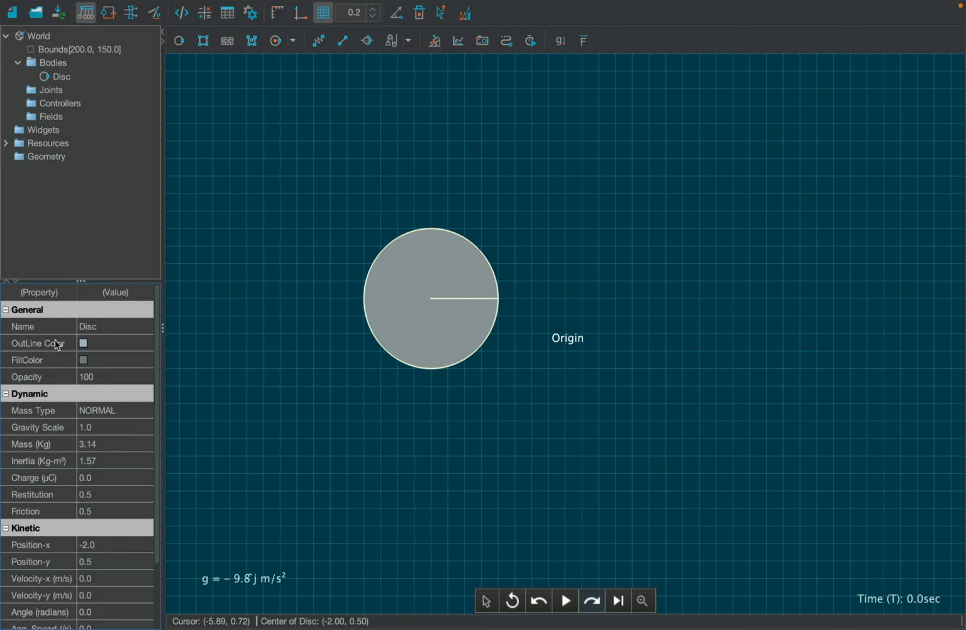In the general settings, we can change the name, color and opacity. In color, we can change the outline color by simply double-clicking over the color section and then selecting either from the color palette or custom colors. We can also change the opacity to make our object translucent or transparent.